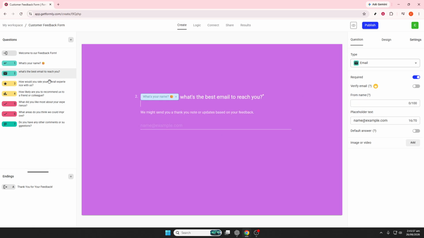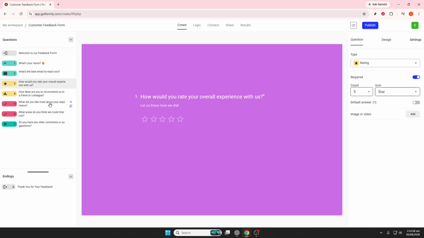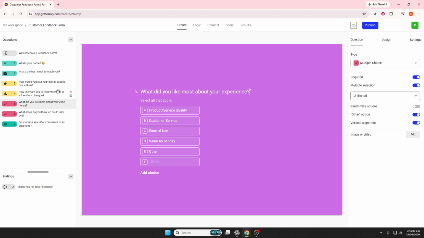Before publishing, click preview and complete the form from beginning to end. Check the wording, formatting, required fields, and conditional logic. Then make any quick edits. Submit a sample response, go back to the dashboard, open the results section, and confirm the test submission was recorded.